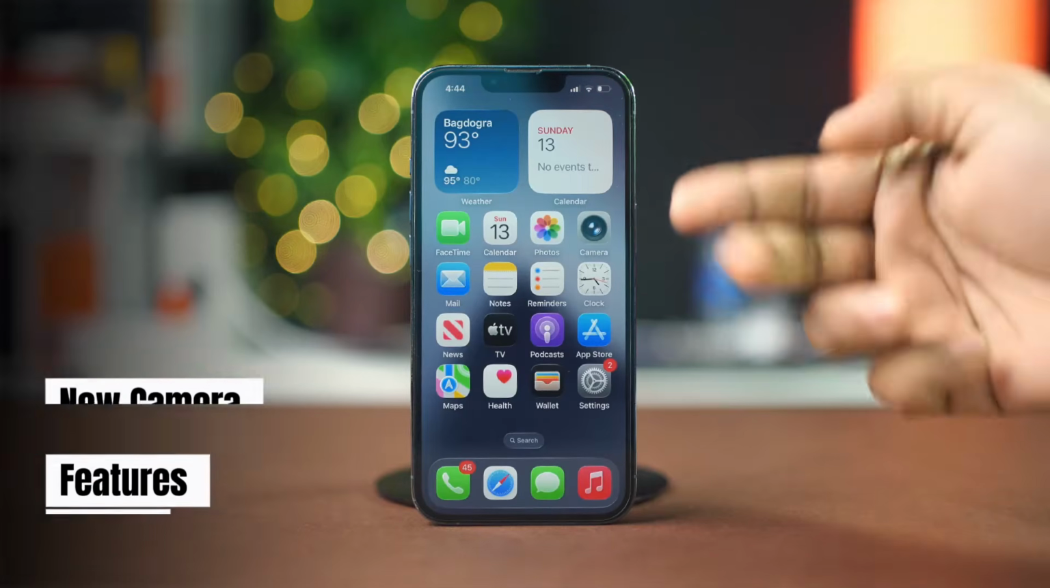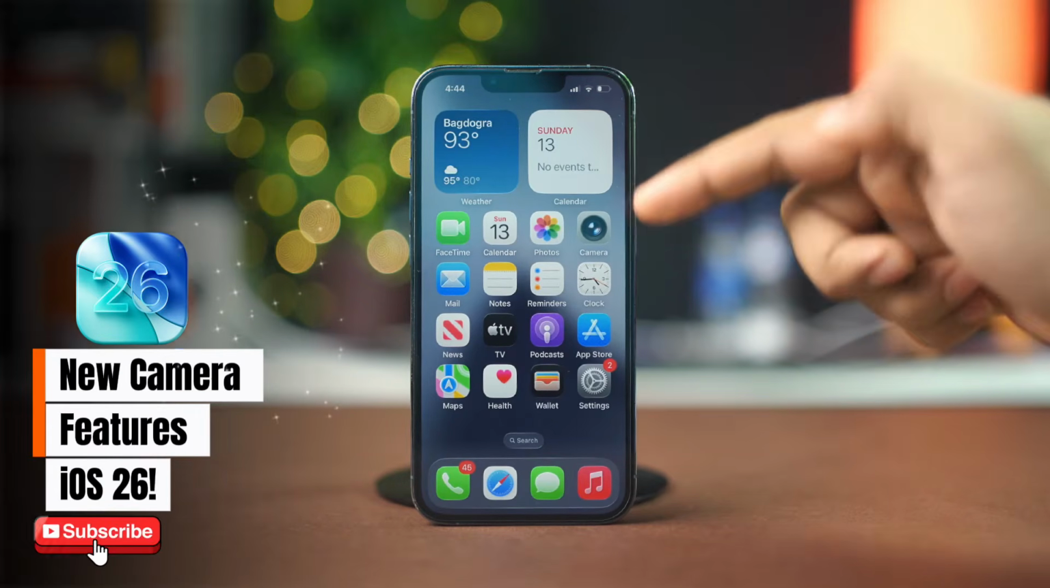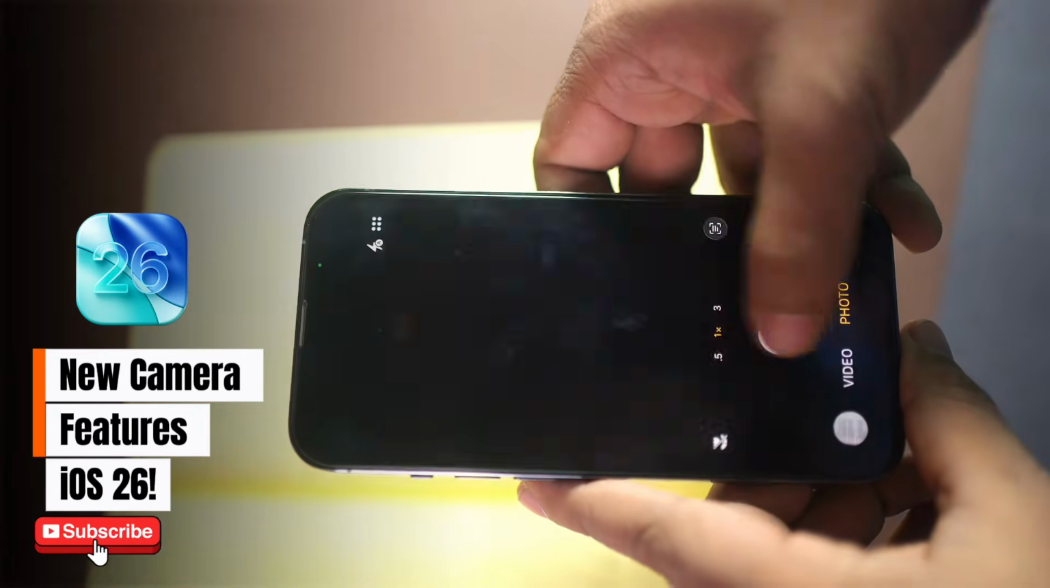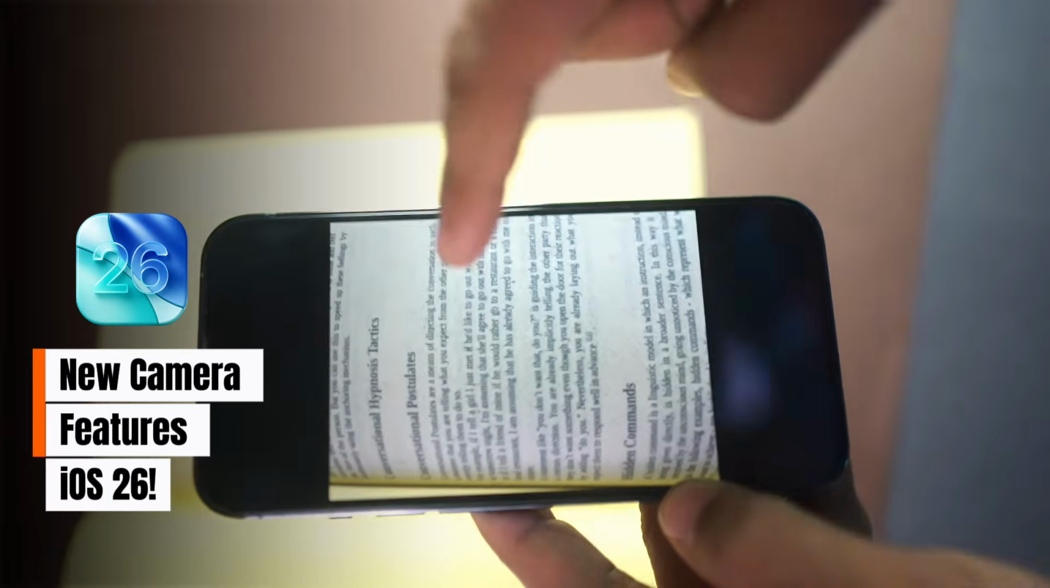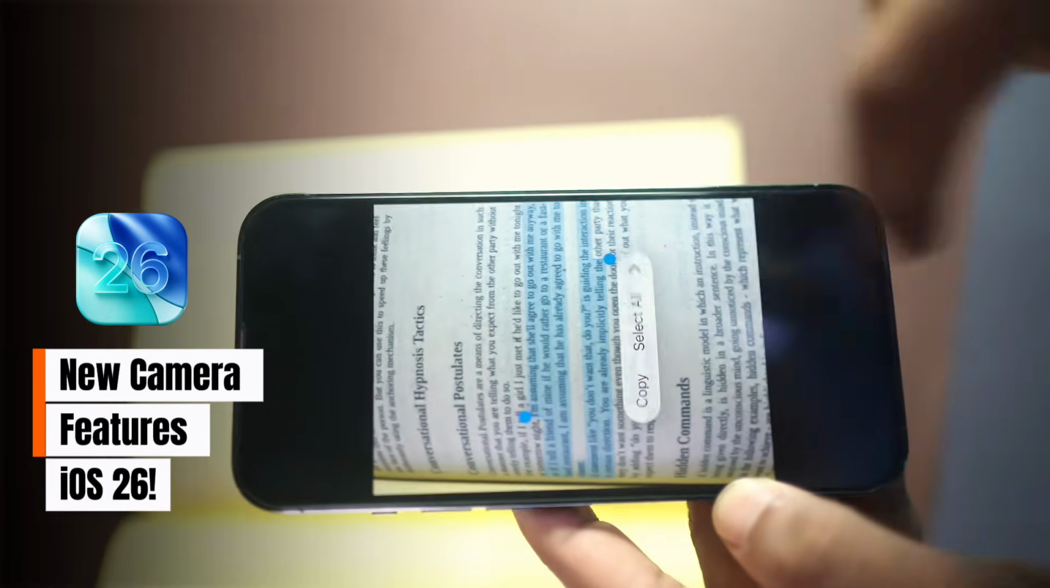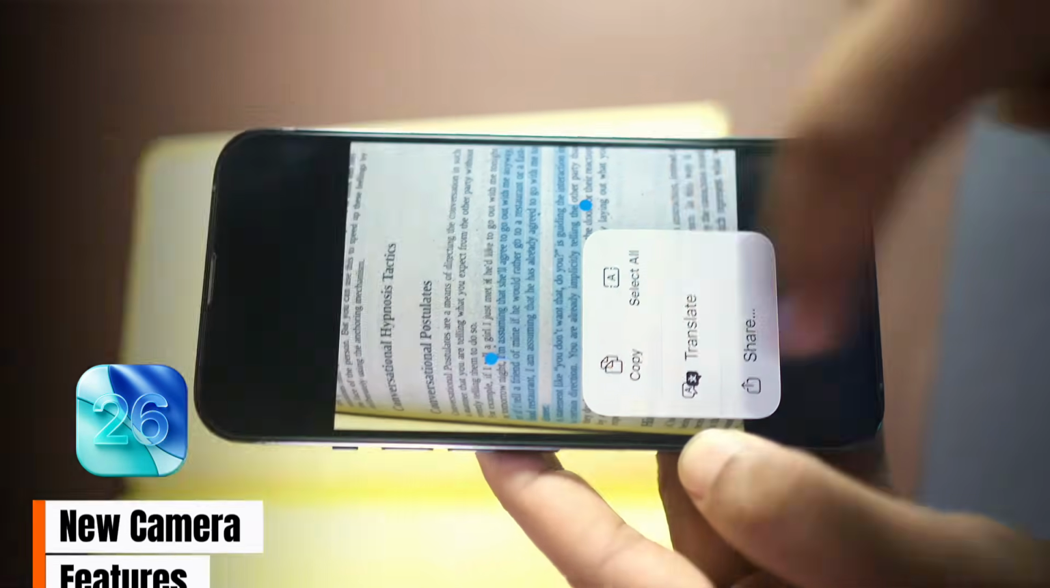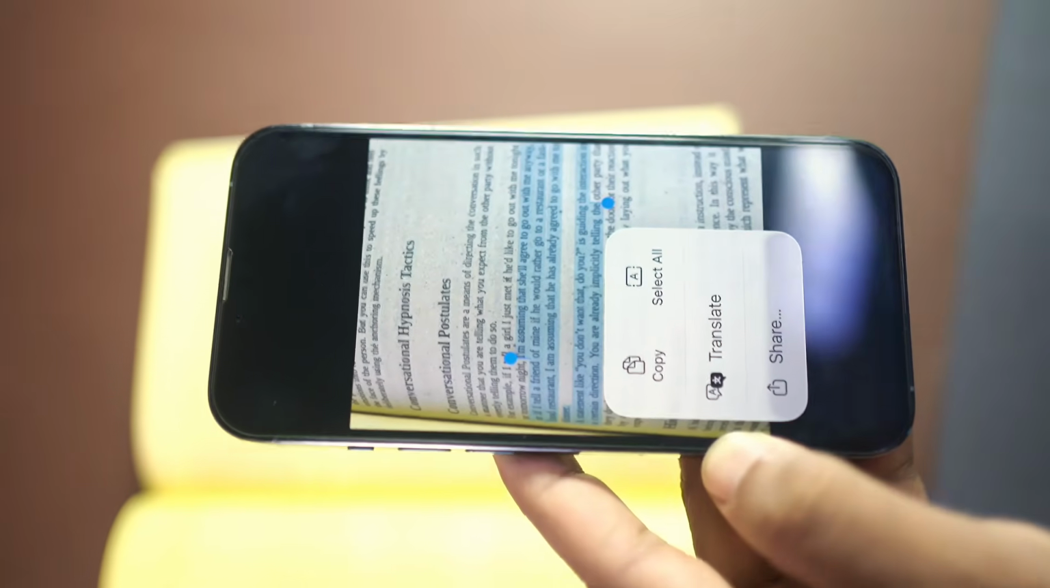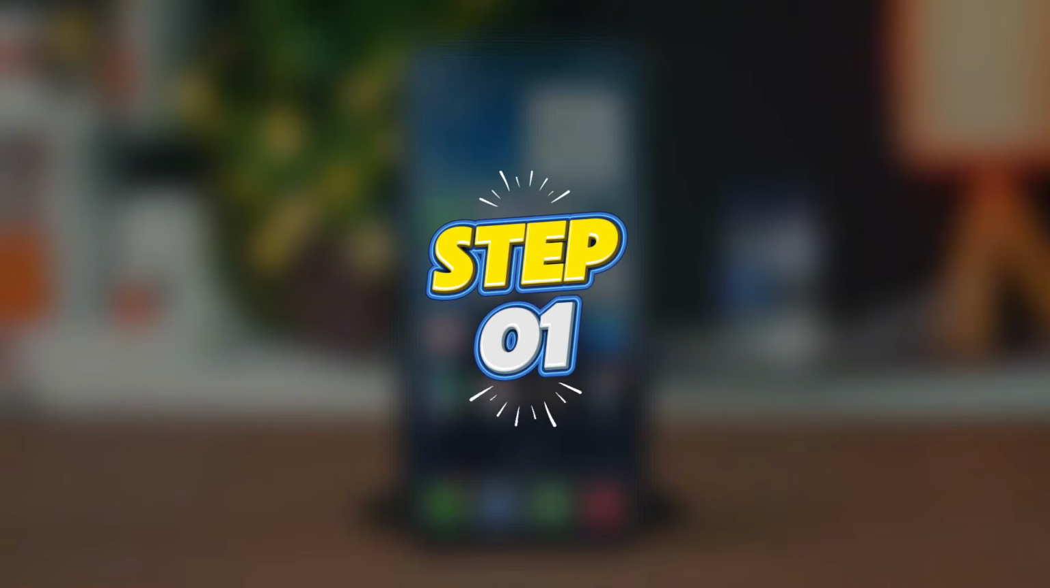Are you curious what's new with the camera app on iOS 26? Whether you're a casual snapper or someone who loves to get creative, this guide will walk you through everything you need to know to get the most out of the camera app on iOS 26. So let's get started.